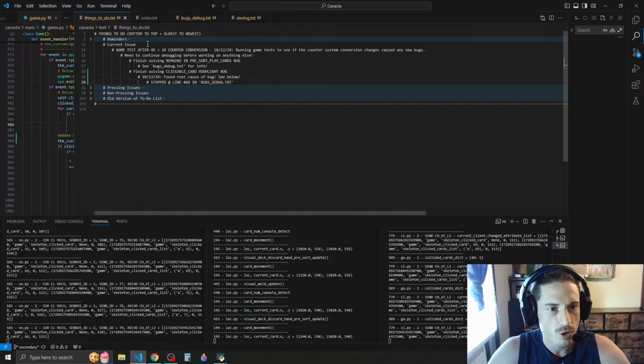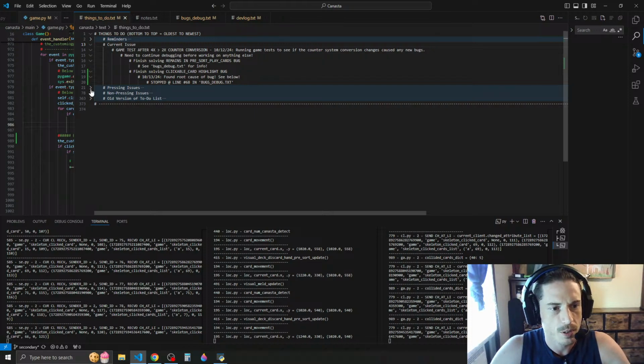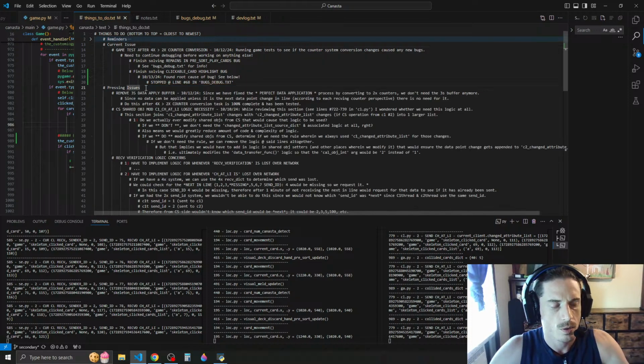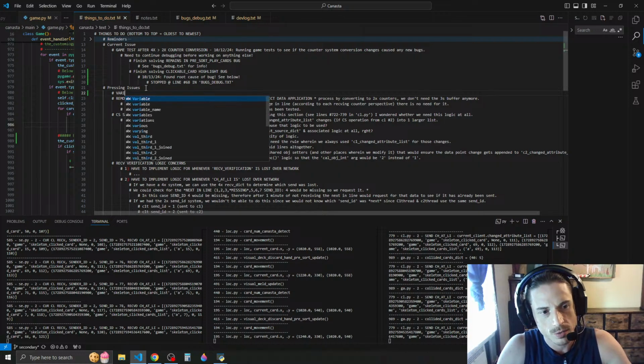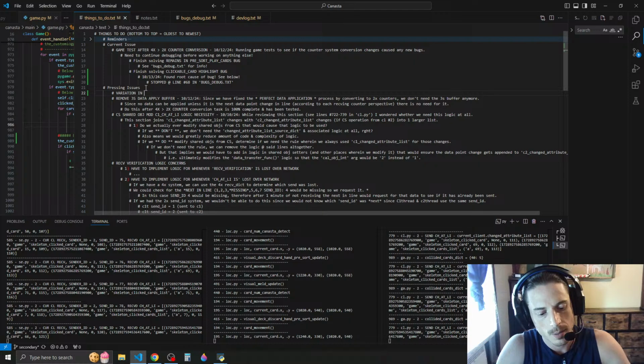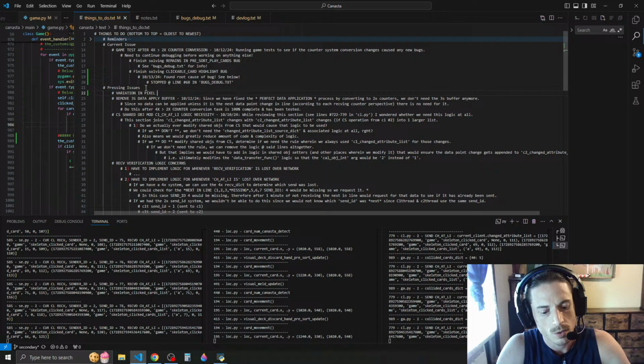So the first one, we'll put this in pressing issues, and we'll call it variation in pixel data. I guess that's good enough.